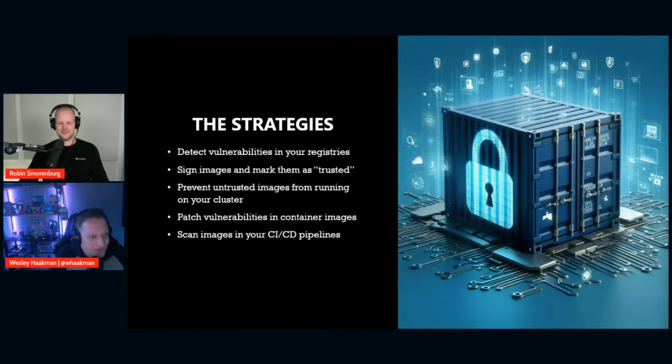We can do a number of things to mitigate those challenges. We can detect vulnerabilities in our registries. We can sign images and mark them as trusted. Hey, I've signed that image. I trust that that image is secure and I know what's in it. It can be deployed to my environment.